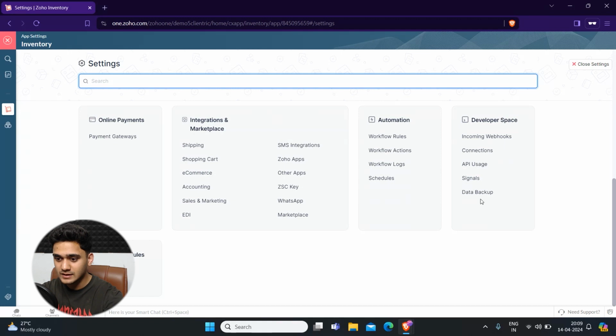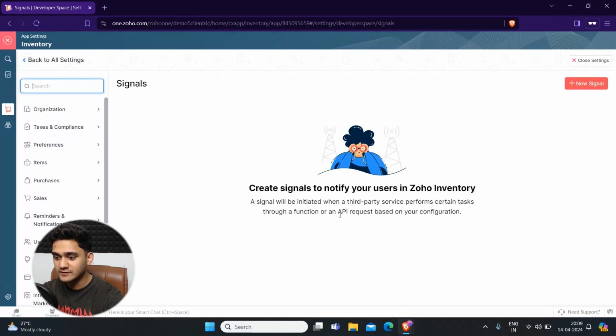And signals. A signal is initiated when a third-party service performs a certain task through a function or API request. So basically, all these things like signals and connections are for your development team to take care of, using custom functions or third-party integration. All that information you can look into under developer space.